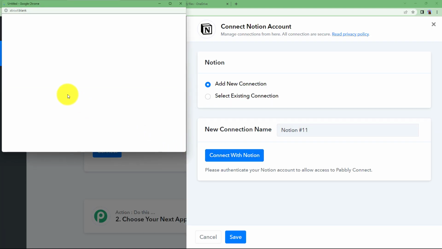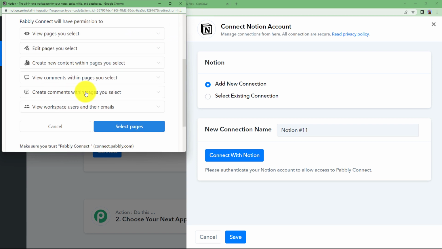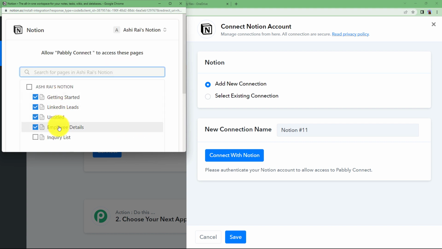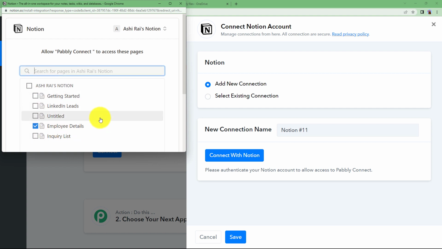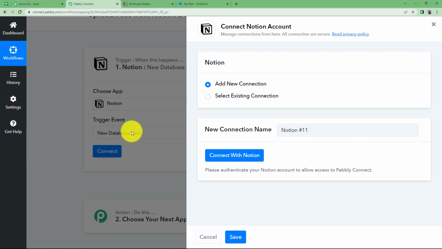Connect with Notion. And then since you have already opened your Notion database in your separate tab, Pabbly Connect will detect it. Here you have to do some changes where you have to view the pages you select, edit, create content or view comments. You have to select in this way whichever action you want to perform. Click on Select Pages and then you have to select the database from where you want to fetch the details. For example, either you can go for all the pages or you can just select the one that you want to work upon. Like I want employee details to be fetched. So while selecting this, I will click on Allow Access and then Notion and Pabbly Connect will be connected.